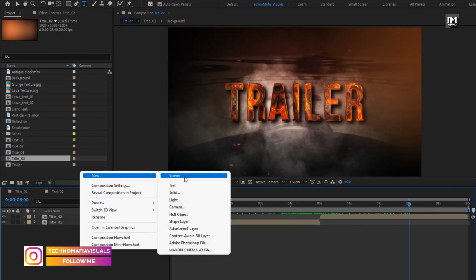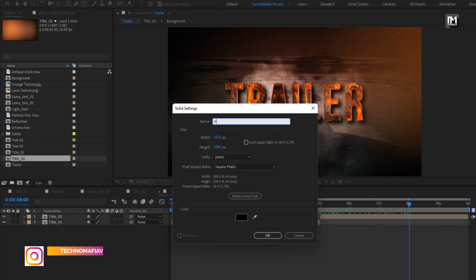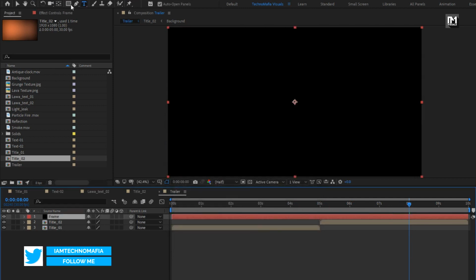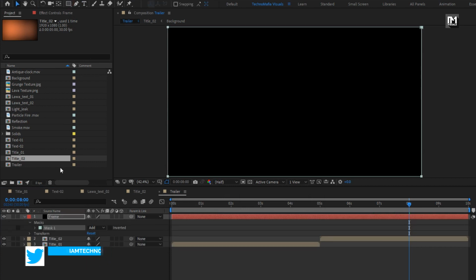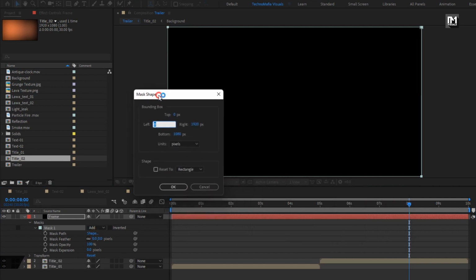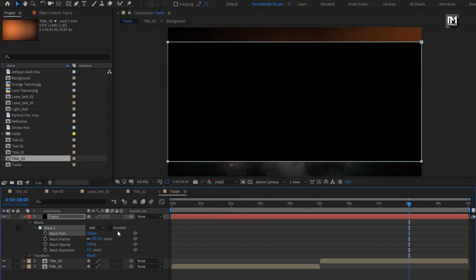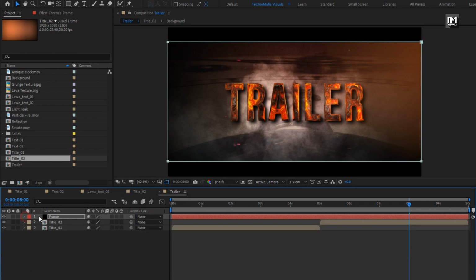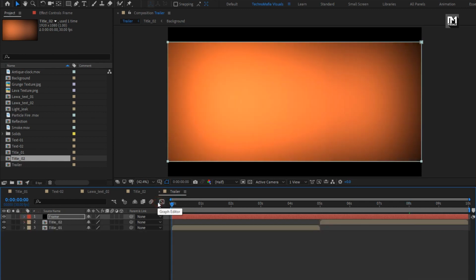Create a new solid layer. Name it as frame. Now double-click on the rectangle tool to create a mask. For mask 1, change path. Change unit to % of source, change top to 10%, bottom to 90%. Select inverted. Now let's see the complete preview.